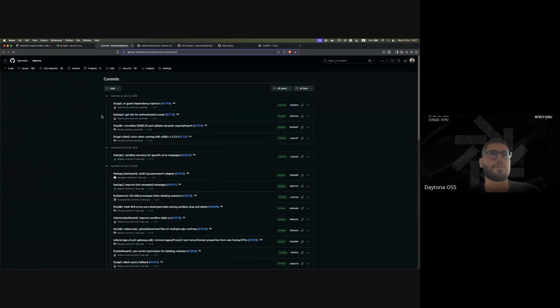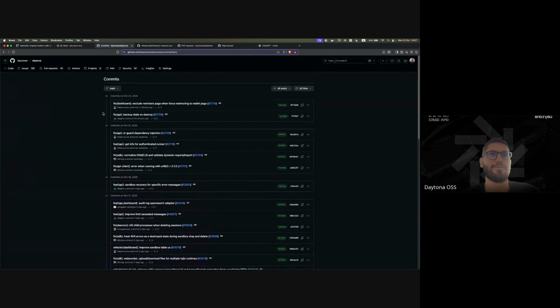And let's see if there are any new commits. Okay, we have a few new commits that are from Ivan, where when a sandbox is destroyed, we didn't change its backup state to none, and Ivan fixed it now. And here Fabian made one last fix that excludes the members page when force redirecting to the wallet page. And that's everything from the past week.